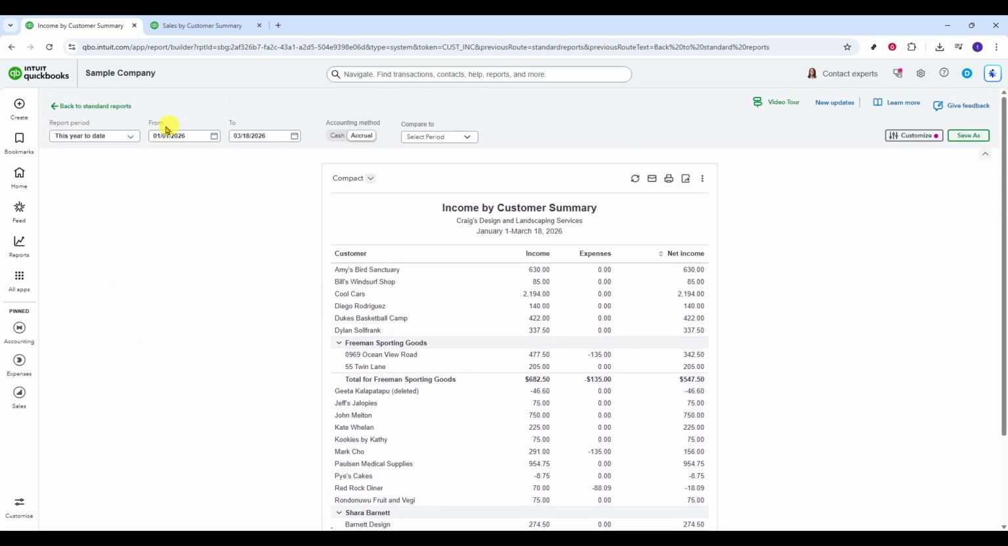Next, adjust the time frame so the figures match the period you want to analyze. At the top of the report, click the Report Period control. You can pick a preset period, but for precision, use the date fields.